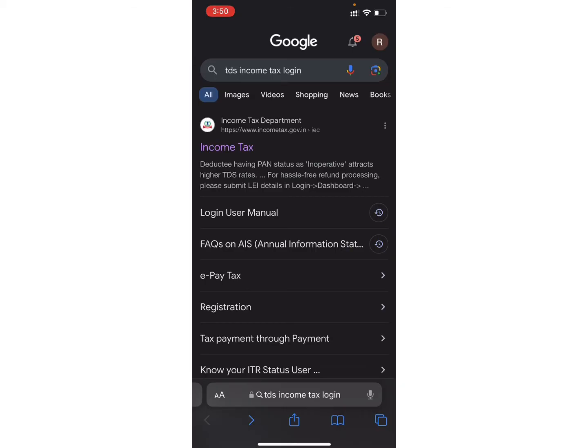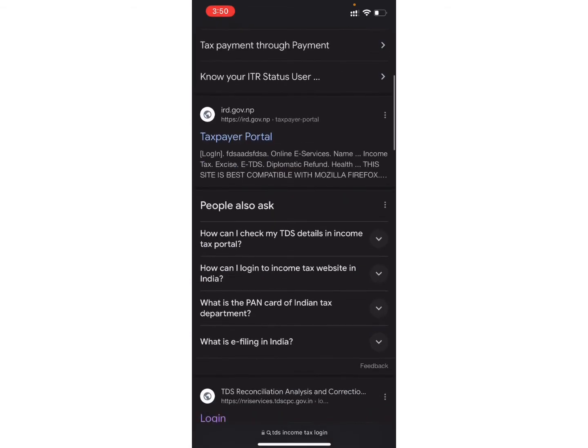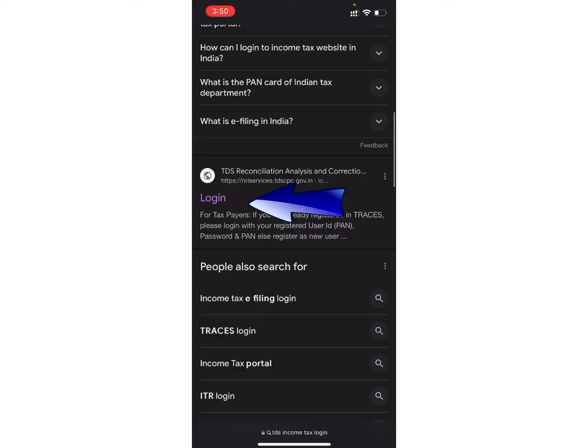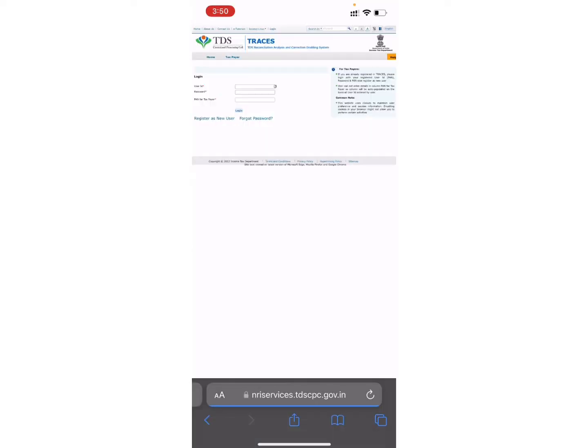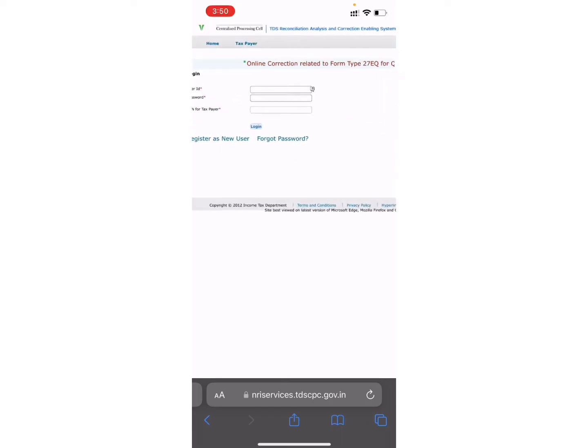After searching, different websites and links like this will appear on your screen. Scroll down until you see this option of login. Click on it. Wait for a while until this page loads up completely. Now in order to log in into your account, zoom in a little bit at the left side.